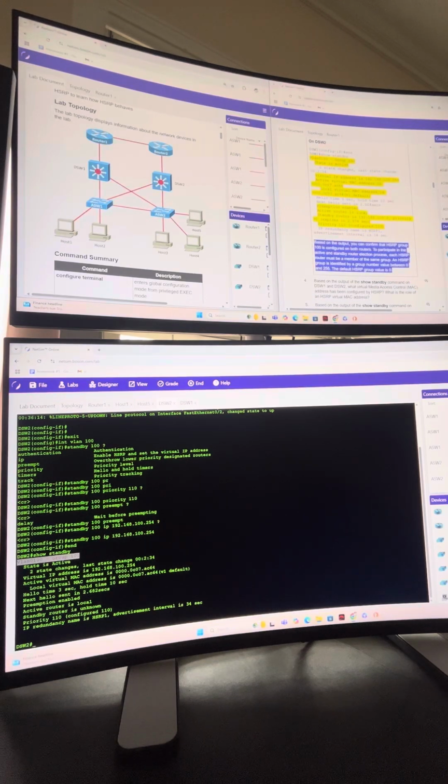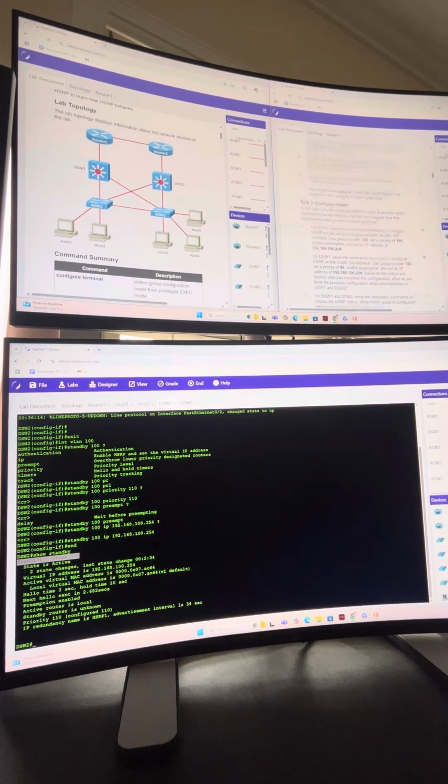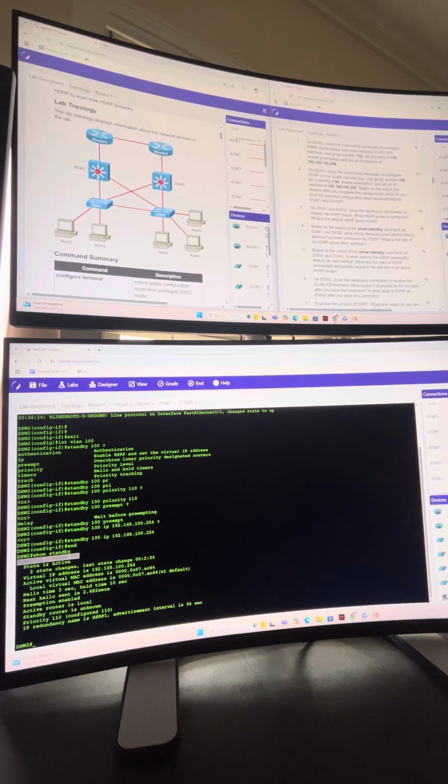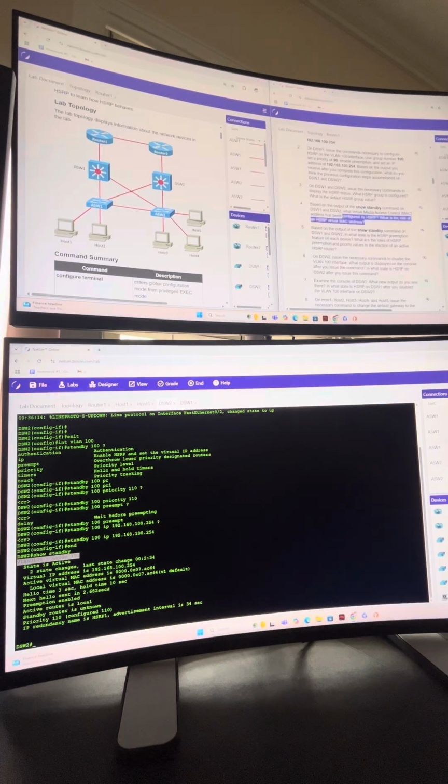It says, based on the output, you can confirm that the HSRP group is 100. Yes. It says to participate in the active and standby routing election process, each HSRP router must be a member of the same group. An HSRP group is identified by a group number between 0 and 255, and the default HSRP group value is 0. And yes, that is exactly what I just explained. So perfect.